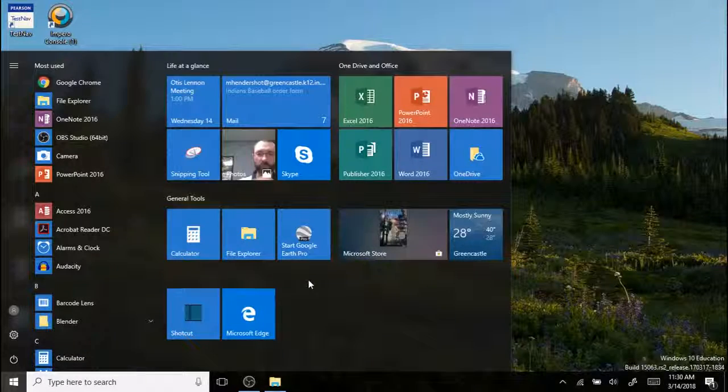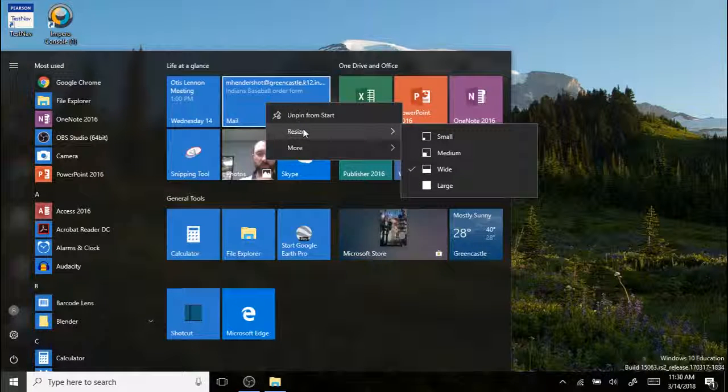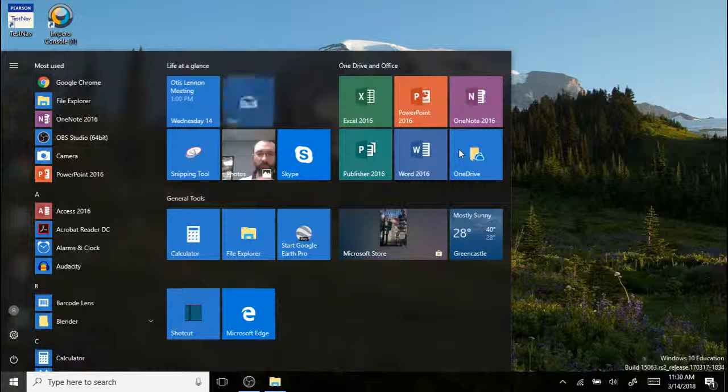You will notice that tiles come in a variety of sizes. If you want to resize a tile, you are again going to move your mouse over the tile that you want to resize, and this time you are going to right-click on the tile, and there is the option to resize. You have choices of small, medium, wide, or large. So let's say that I wanted to take this to a medium tile. I would choose the medium option, and my mail tile would be reduced in size from wide to medium.